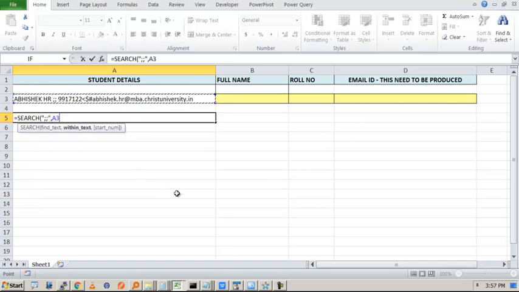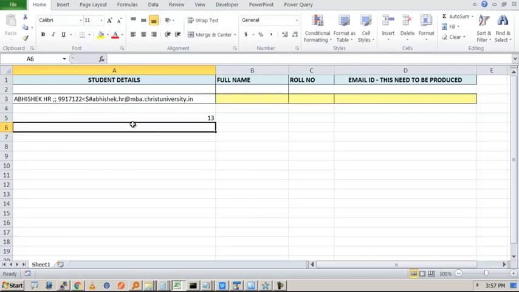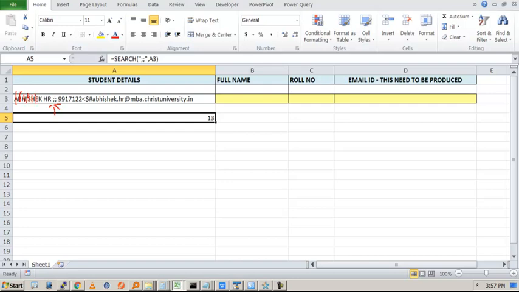Note that if I give a start num, I can give. If I don't give, it takes from the first. So in this case, since I am searching for the delimiter from the beginning, I ignore the start num and enter. It has given me 13. It means that the 13th location is where it has found the delimiter. You can count also 1, 2, 3, 4, 5, 6, 7, 8, 9, 10, 11, 12 and the 13th location.